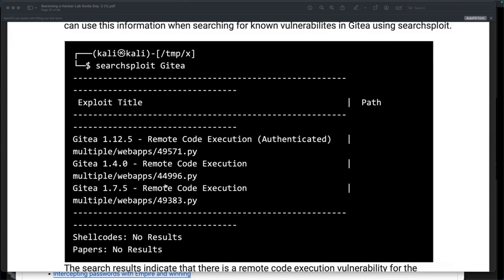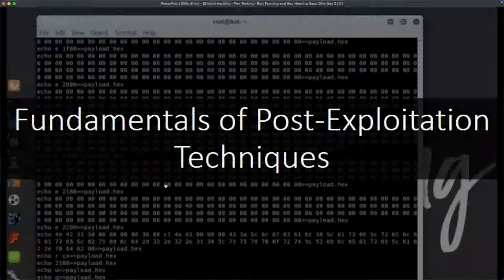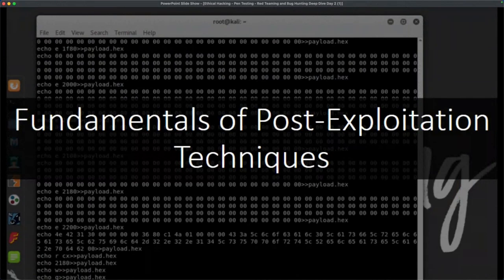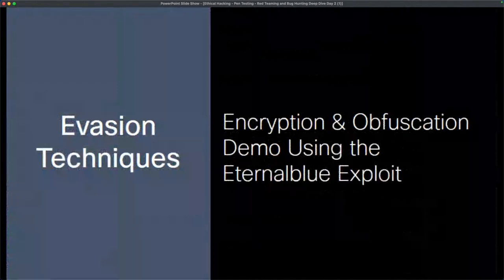Now, what I want to do with the remaining time here today, and also allow you some Q&A at the end, is go over the fundamentals of post-exploitation techniques and the fundamentals of creating reports, whether for a traditional pen test, a red team engagement, or bug bounty. Let's start with the fundamentals of post-exploitation techniques.